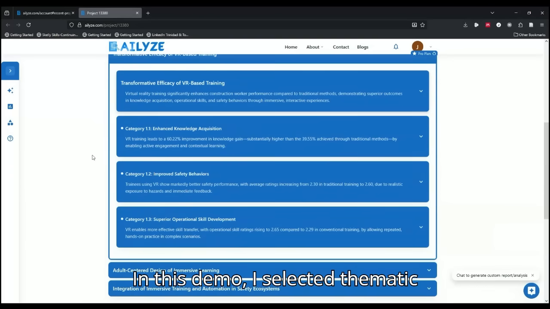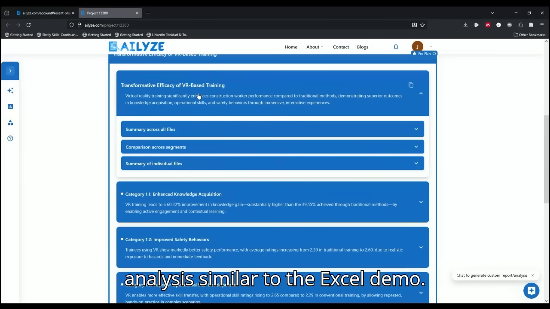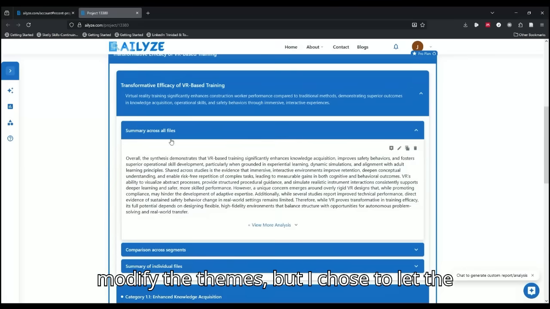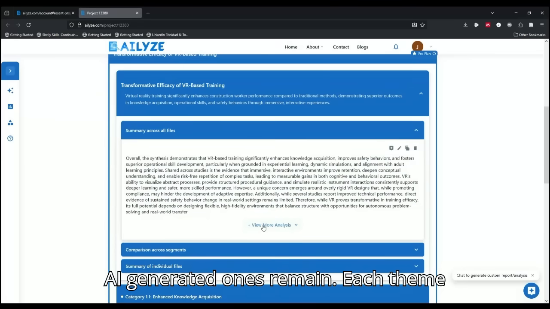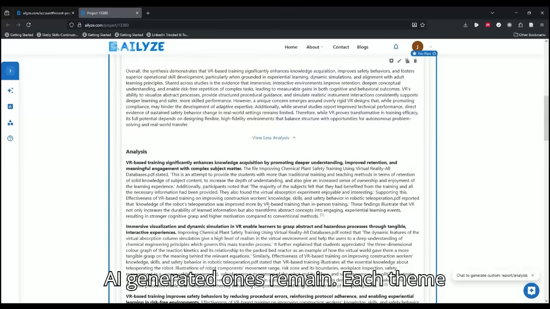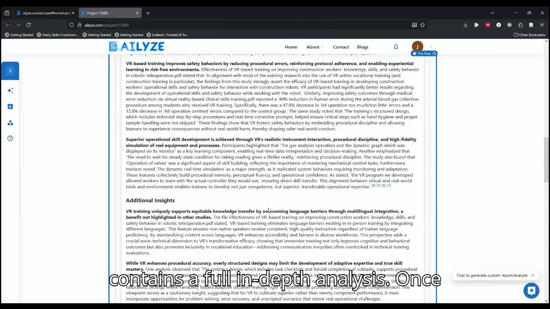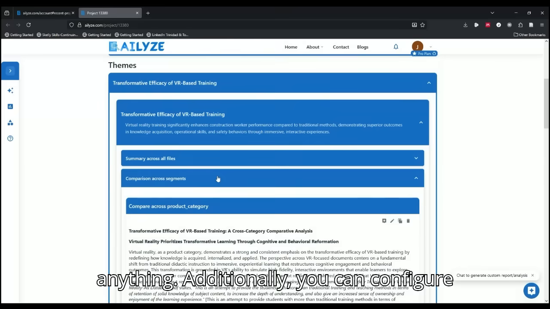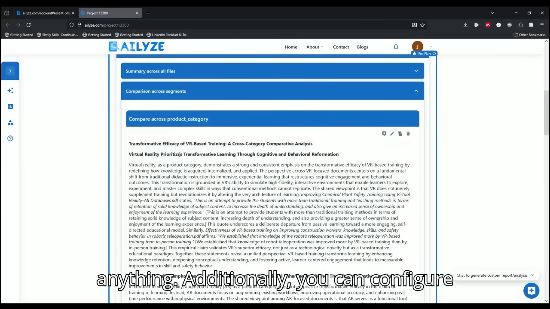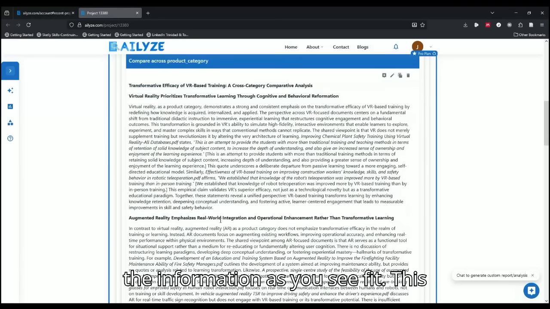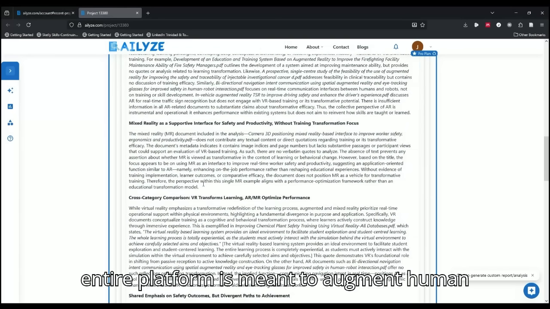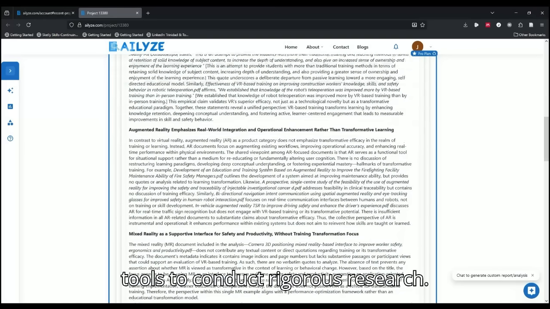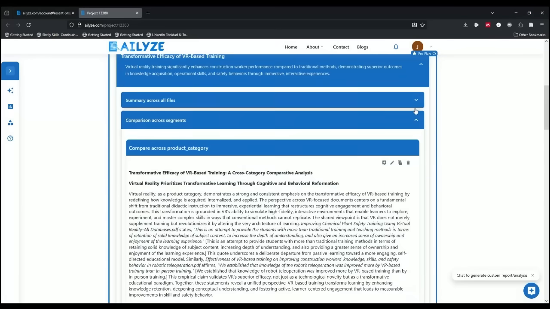In this demo, I selected thematic analysis similar to the Excel demo. Remember that we had the opportunity to modify the themes, but I chose to let the AI-generated ones remain. Each theme contains a full in-depth analysis. Once again, you are not forced to use anything. Additionally, you can configure the information as you see fit. This entire platform is meant to augment human research. AILYZE provides you with the tools to conduct rigorous research.